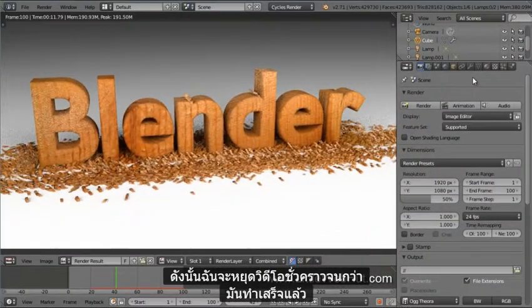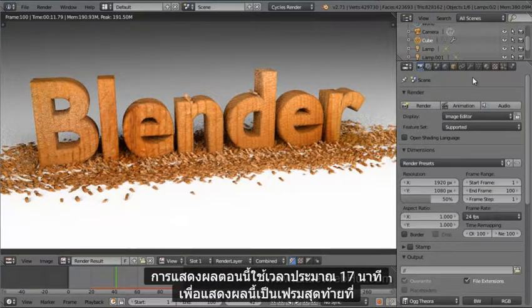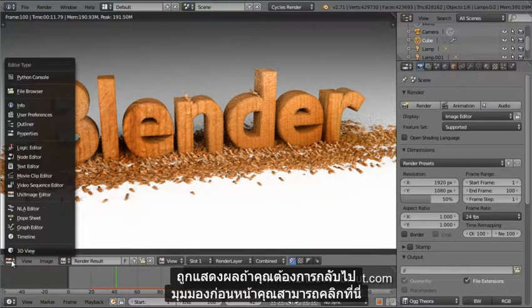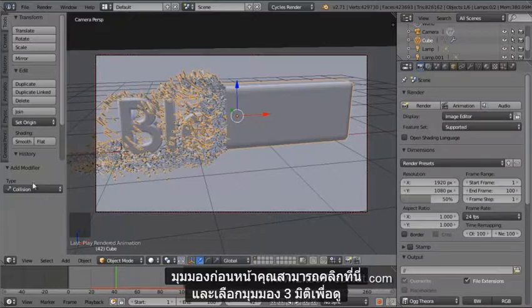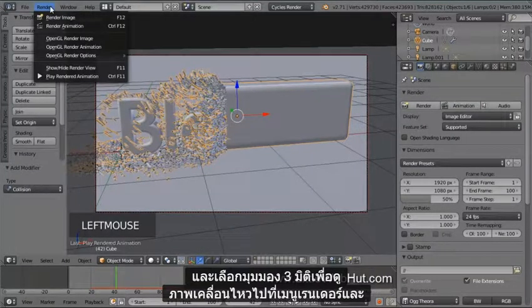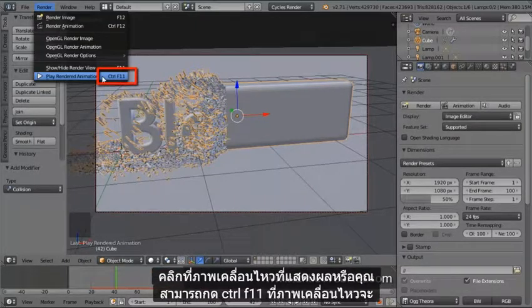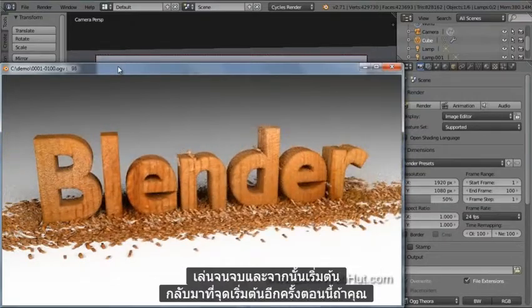The animation is done rendering now. It took about 17 minutes to render. This is the final frame that was rendered. If you want to return to the previous view, you can click this button and select 3D View. To view the animation, go to the Render menu and click on Play Rendered Animation. Or you can press Ctrl F11. The animation will play through to the end and then start back at the beginning again.